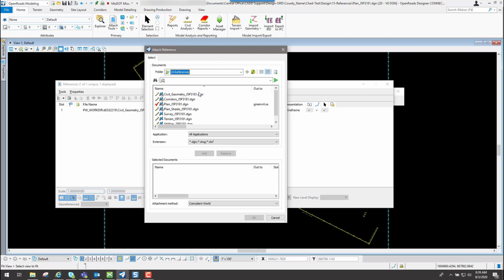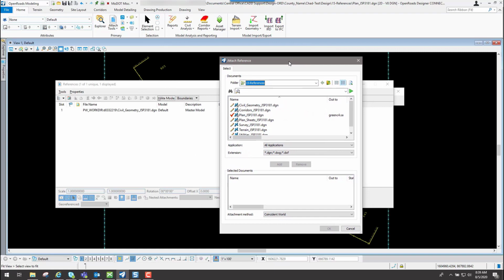So if I'm in the correct location of what files I'm wanting to attach, now I simply just go through here and select the files that I want to attach to this sheet. And on this one here, I'm going to attach the corridors. So I'll select it and click on Add, and then I'm going to attach the survey. I'll click Add to that one, and then Terrain, you can double left click on it, and it also brings it down to the selected documents, and then Utilities, and I'll double click on that one.